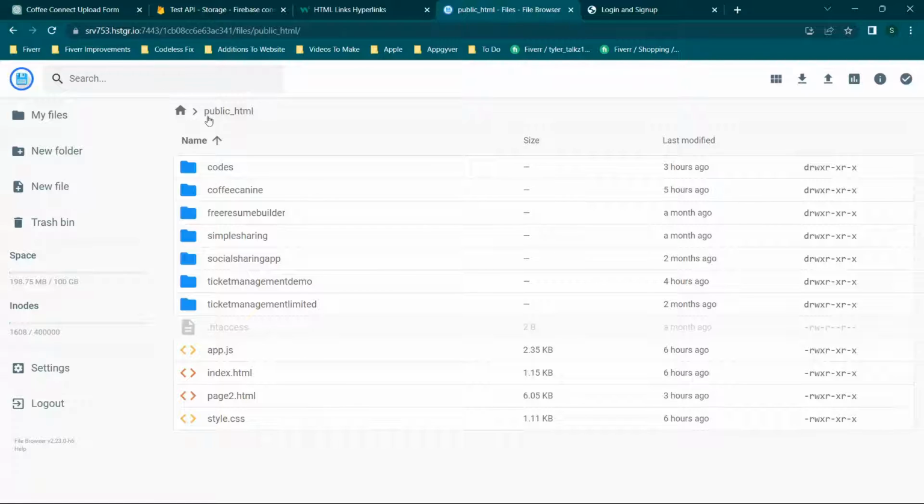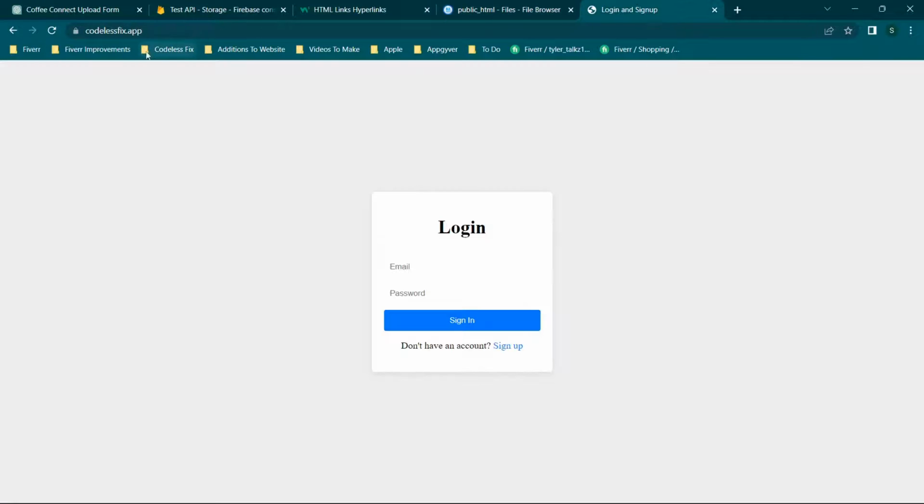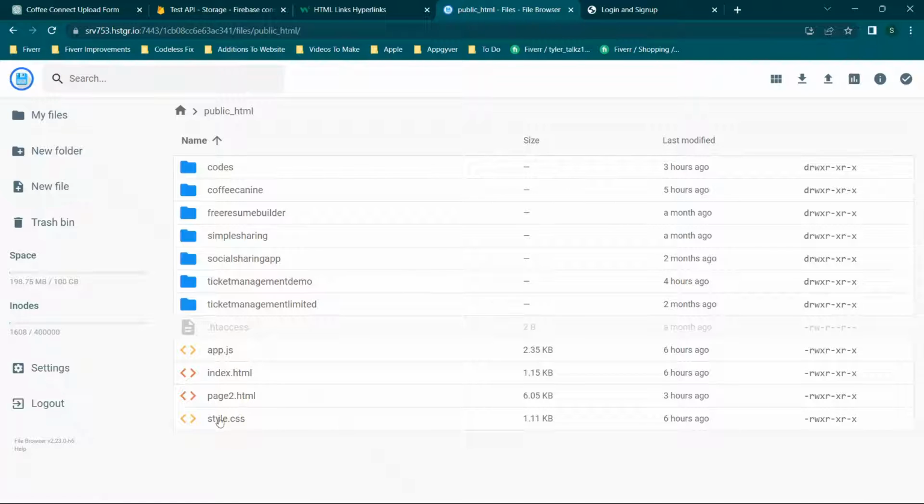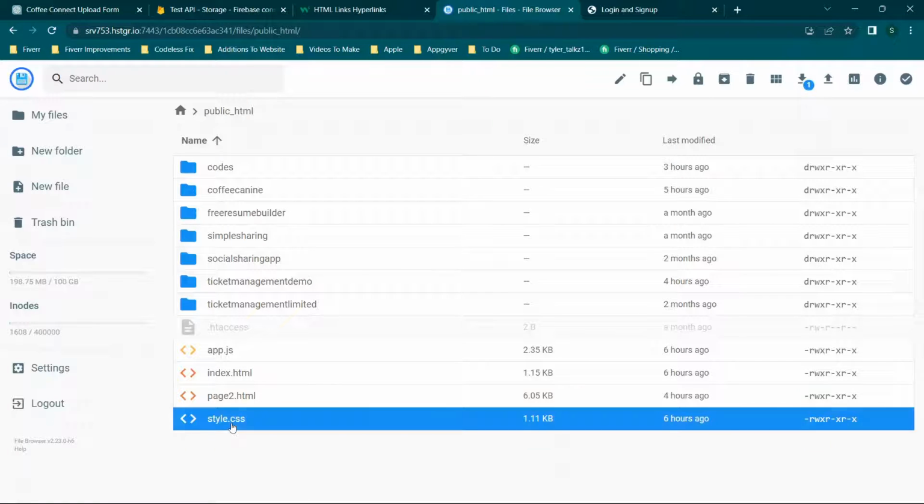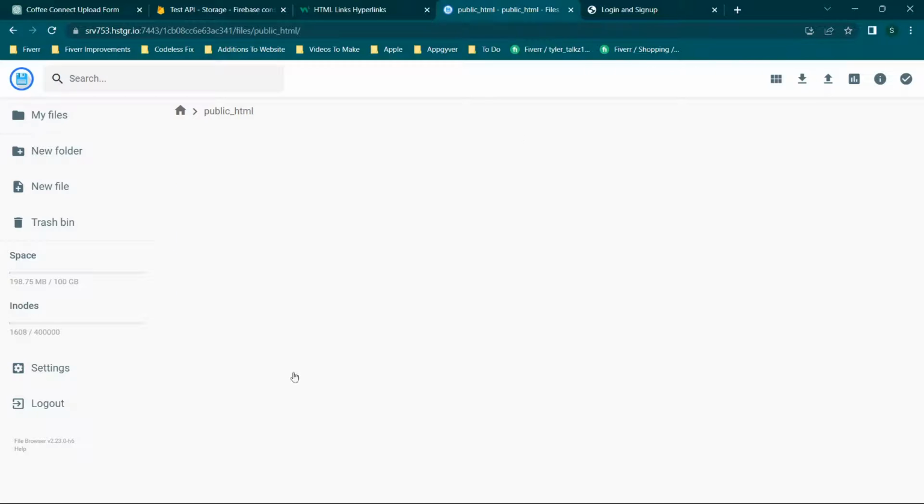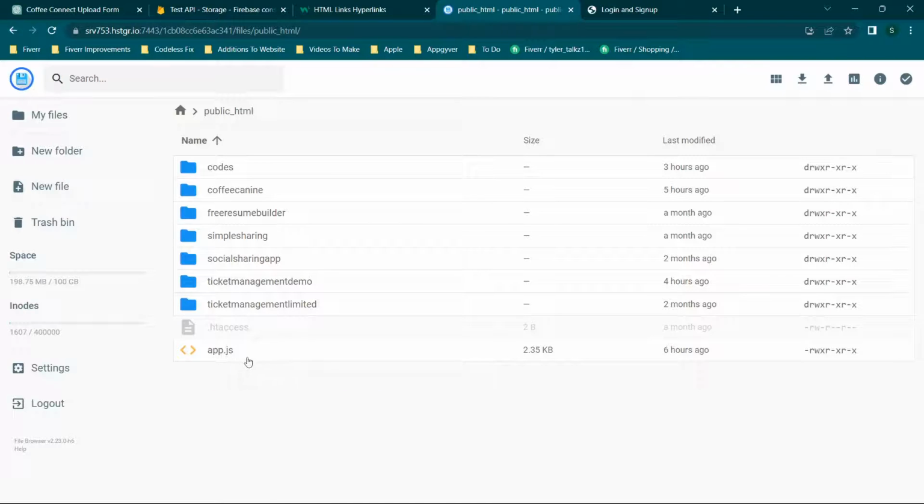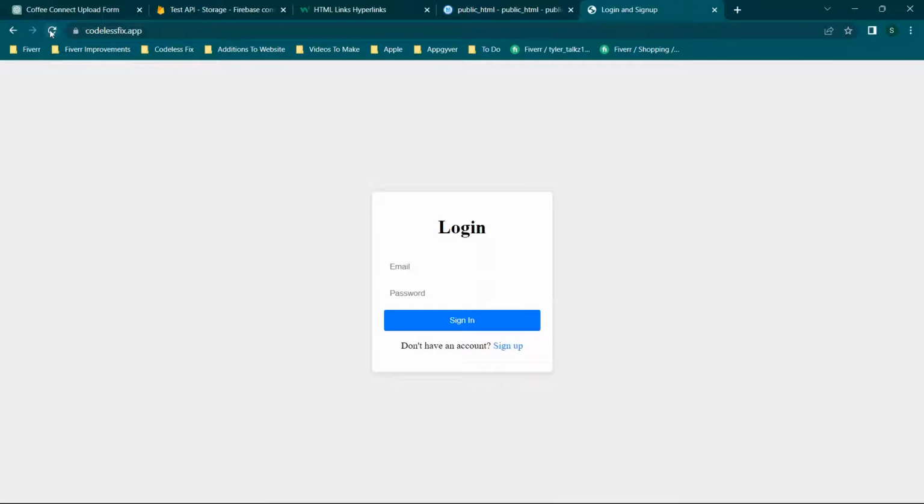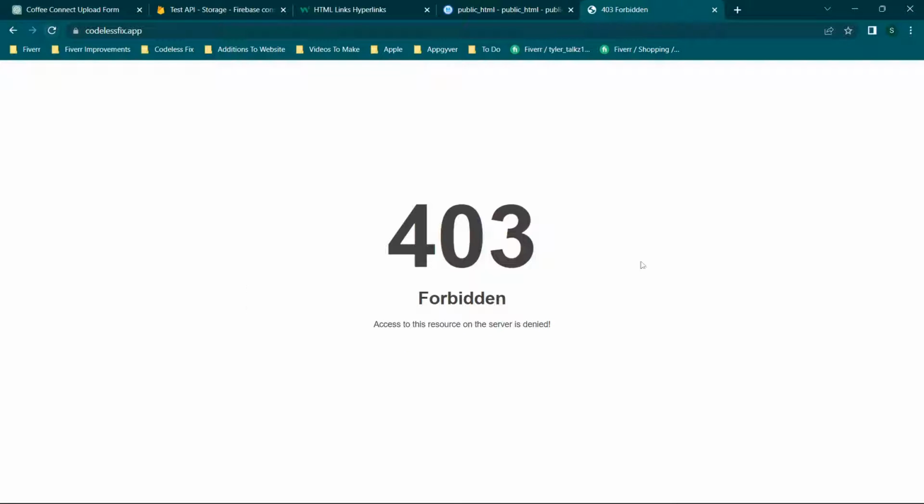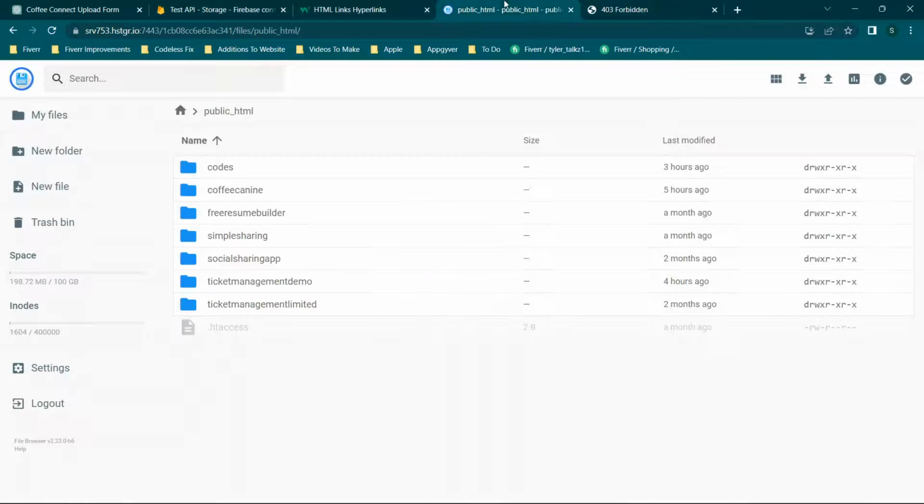So we have our file editor pulled up. I always say you can ignore all of these. These are subdomains of codelessfix.app. So right now we're at codelessfix.app. The only relevant files are these ones down here. So what we're going to do is delete all of them. The reason for this is we're going to upload the new files just so I can show you how this works. To show you in real time, I am actually deleting the files. We're going to refresh the page and get our 403 error.